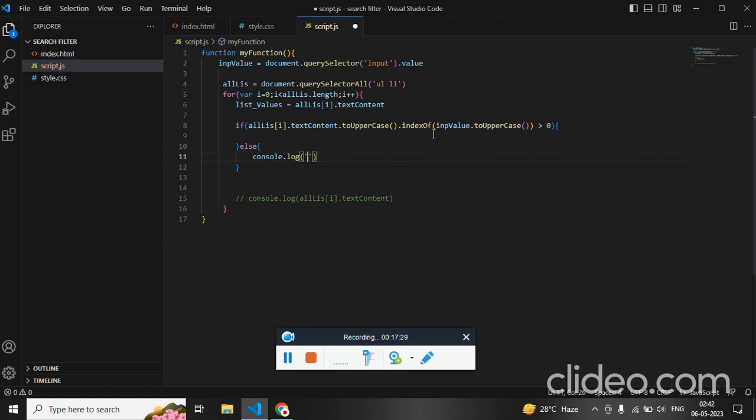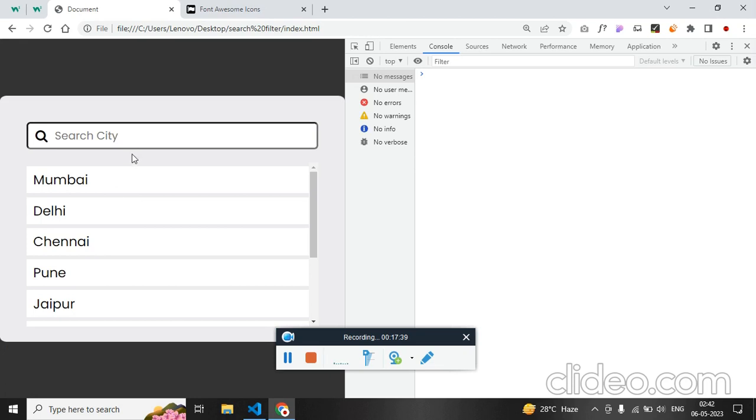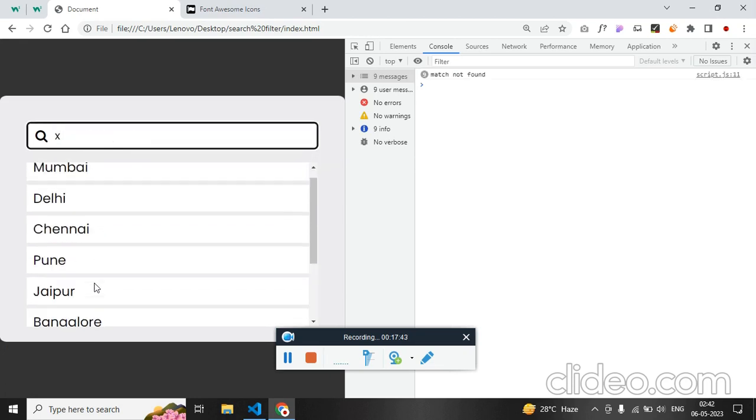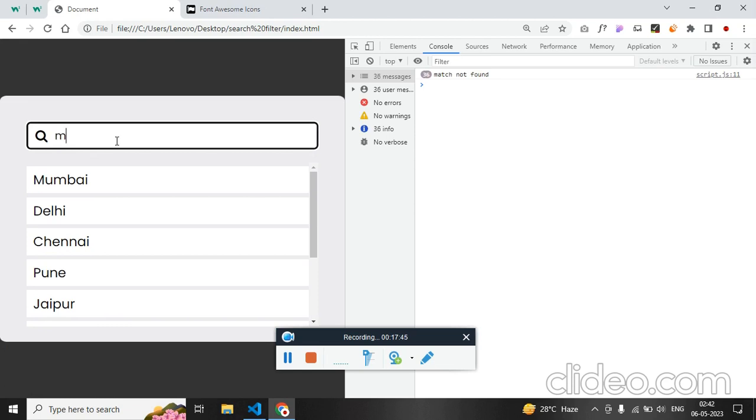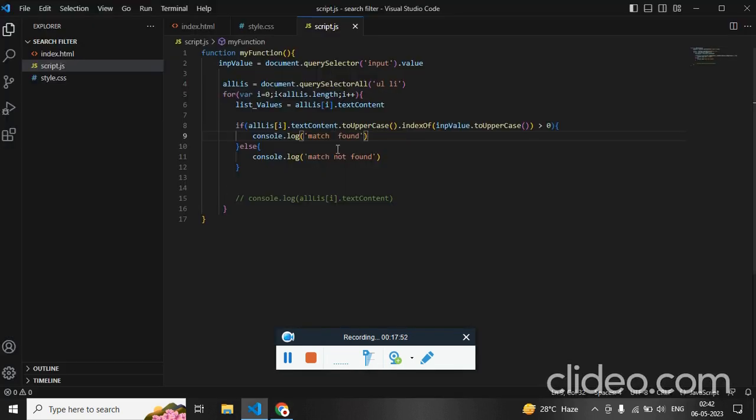Console.log match not found. Match found. Let me type something, X. I know X is not there anywhere. So if I type M, the match is not there because there is some error in the value.